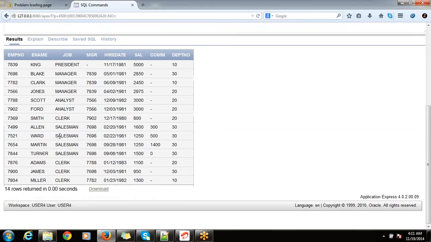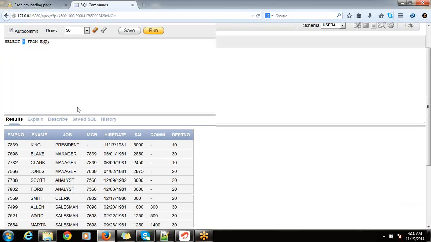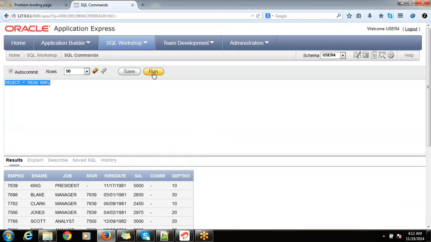That's fine. So we will be executing all the queries here. To execute the query, select the query. Either you click on the run button, or you can use a shortcut key, that is Control plus Enter key. Control Enter is the shortcut to execute the SQL command.